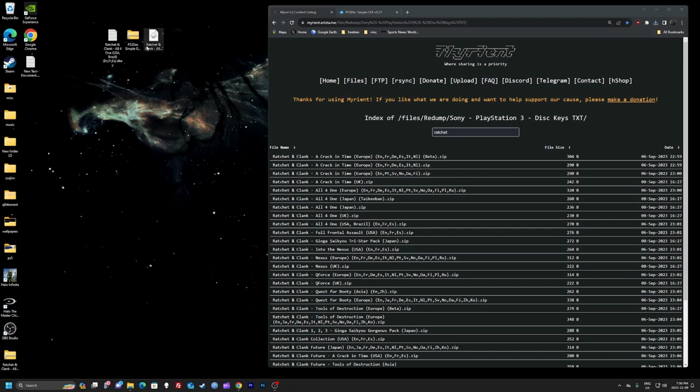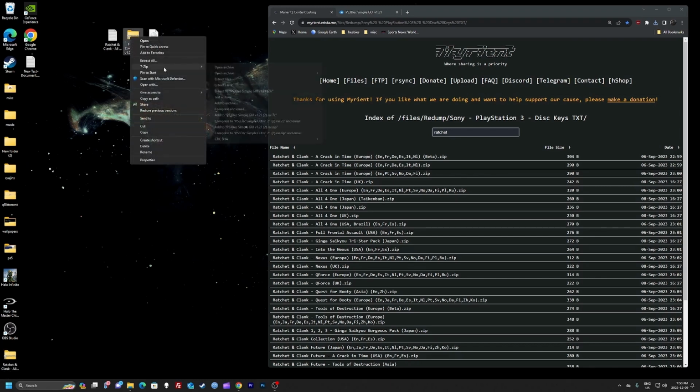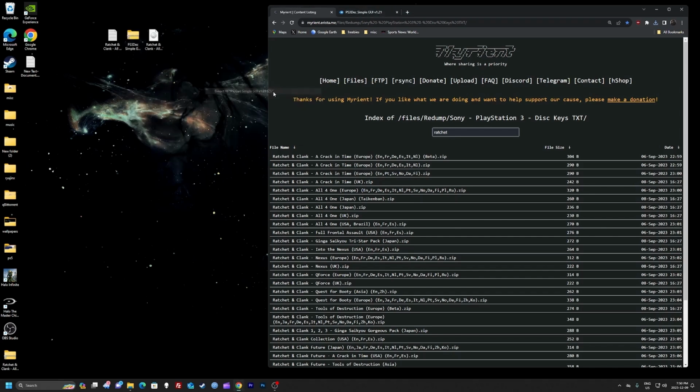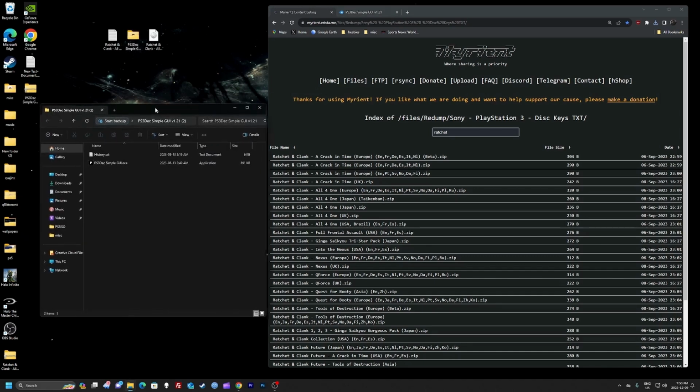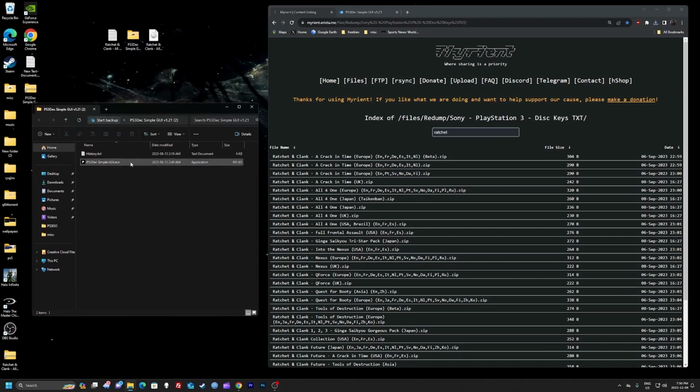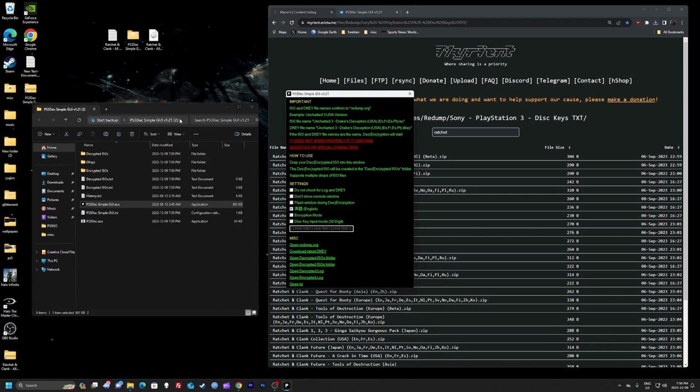Next thing you want to do is, once you download the PS3 decryption folder from MediaFire, go ahead and extract it to its own folder. Move that aside, and you'll see here you have two files. You can click on the executable and it'll generate some files and folders for you to use.